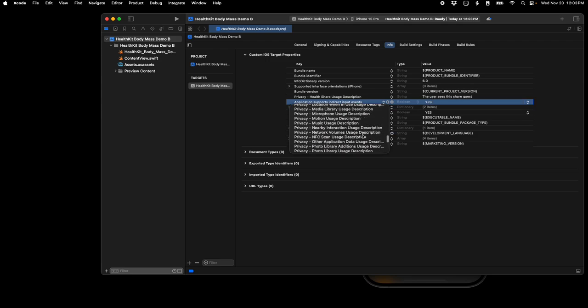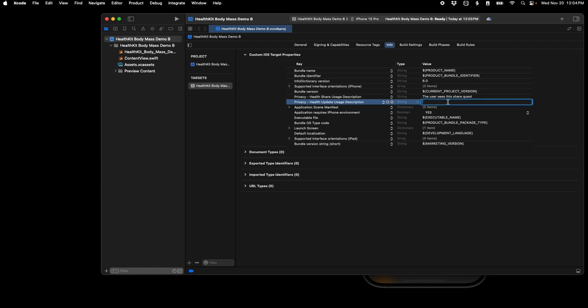So privacy health update usage description. Make sense? Cool. Okay, so now that's the messaging the user's going to see when we send a request. The last thing we have to do is actually enable HealthKit with this app.